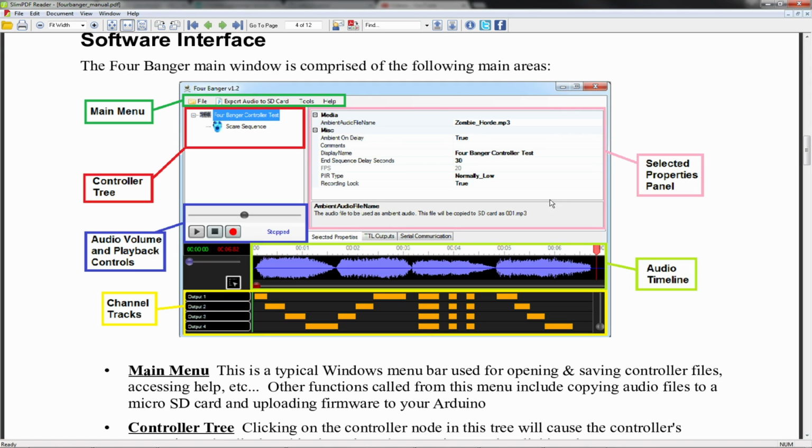This is pretty straightforward stuff here. This lists the various sequences that you have. He calls it the controller tree. This is audio playback controls, play, stop, record. You can actually record from this application. This is the volume slider. These are the channel tracks, which are related to each relay. Your 1, 2, 3, and 4 relay, and these are when the relays are activated, and you'll be able to do this with the software program where you want this. And this is a waveform image representation of the audio. It's called the audio timeline, and these are the properties for whatever you've got selected at any particular time.